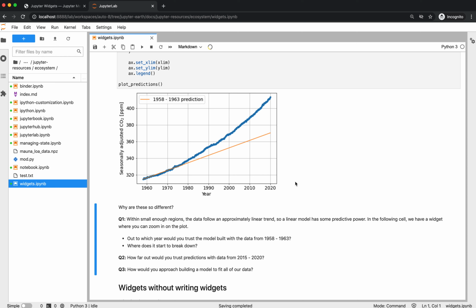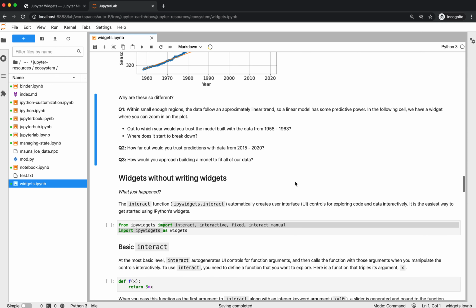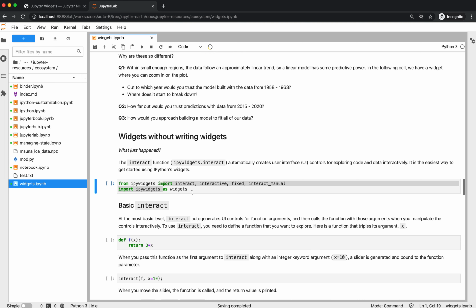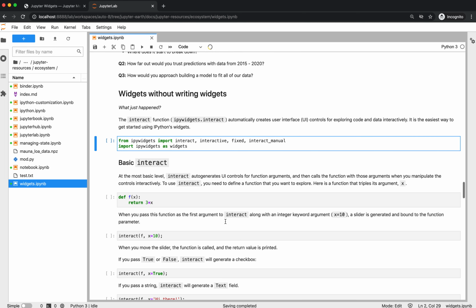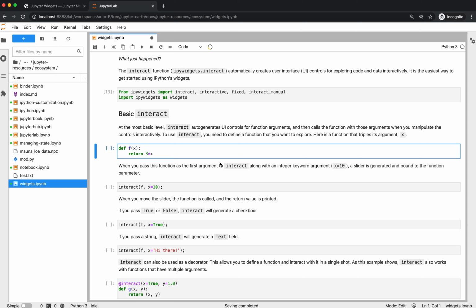So there's a lot that just happened there. And I want to show you, and we're going to break down now a bit of what just happened with widgets. And so we're going to start by using the interact function. What this does is it basically lets you connect up graphical controls to your functions. And so we've got a simple function here, f of x, and all it's going to do is multiply x by 3.